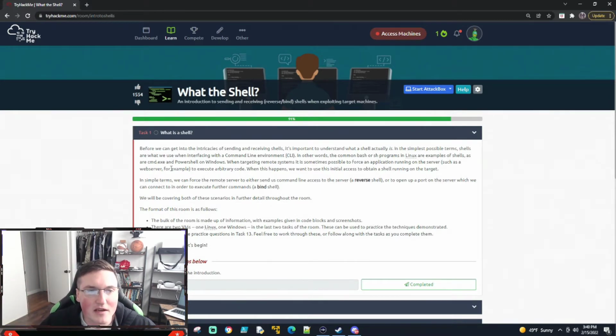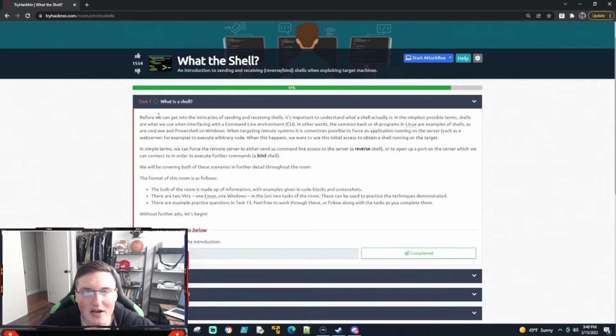All right, so here we go. So what is a shell? Here it's going to give you the nitty-gritty details about it, but really a shell is a way to interact with a remote machine. It doesn't have to be remote. You can have a shell on your own machine, but that's what we're using it for here. We're getting a command line interface on a machine.